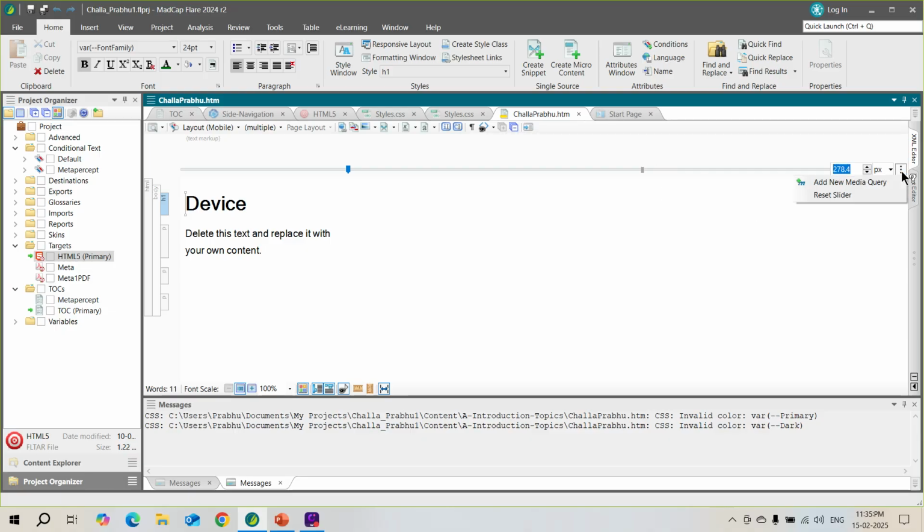So that's why you have this particular thing, add new media query. When I say add new media query, this particular value of 278.4 will be created as a media query and will be added to the style sheet. For example, if you are using a style sheet as your primary style sheet, then this particular code will be written there.